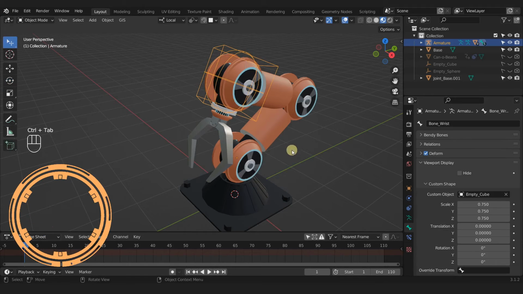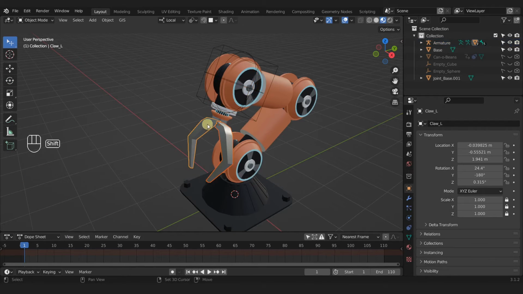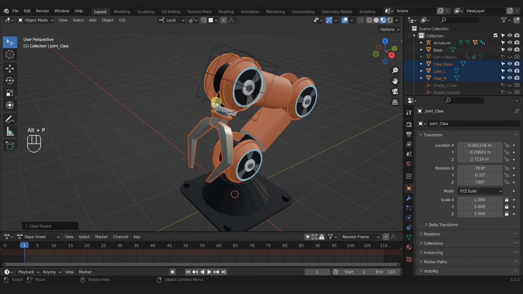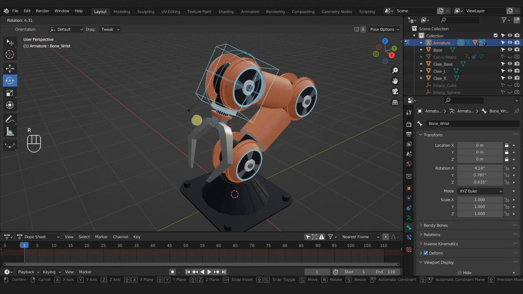So let's go back into object mode, and then we can start selecting and then shift selecting these 4 pieces that are connected to that bone. Then press Alt-P and then clear parent, keep transformation. Now if we select our armature, go back into pose mode, when we rotate this, our geometry doesn't follow.